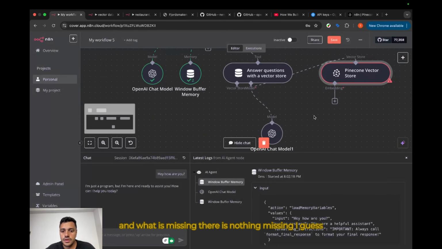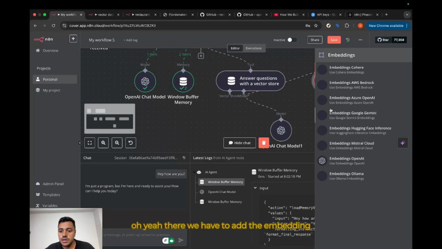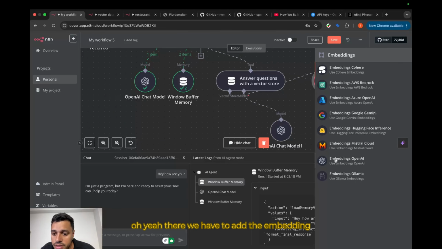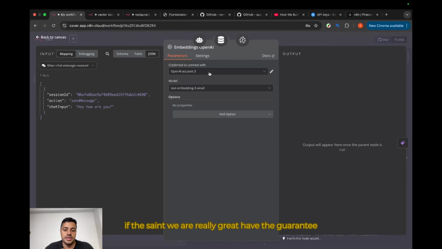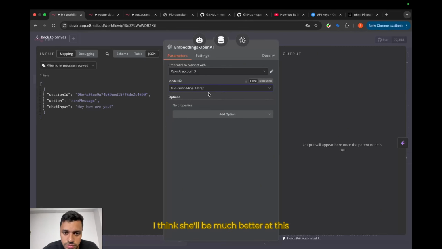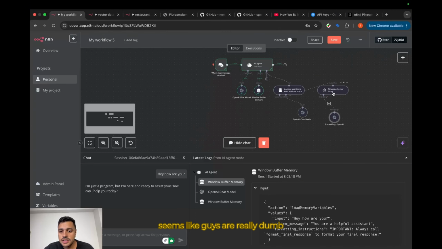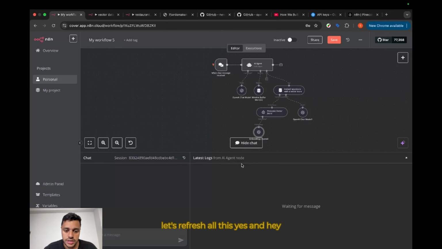It's done. And what is missing? There is nothing missing, I guess. Yeah, there we have to add the embeddings OpenAI. It's the same, we already have the credential. I think it should be much better. Let's take a look. Well, seems like it's already done. It's time to test it, guys. Let's refresh all this.